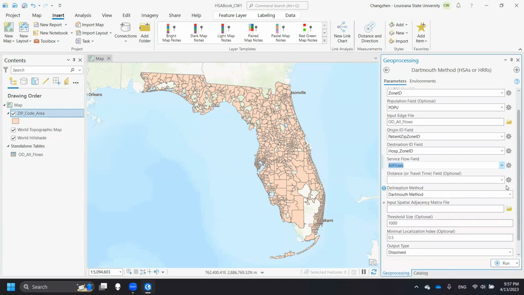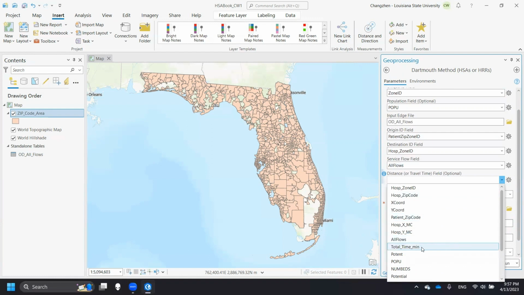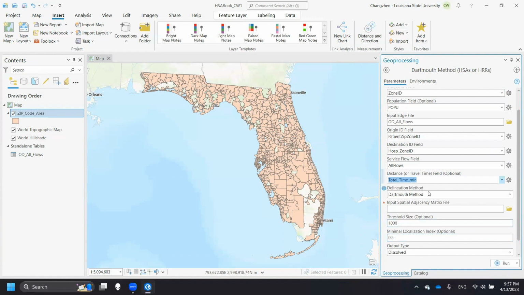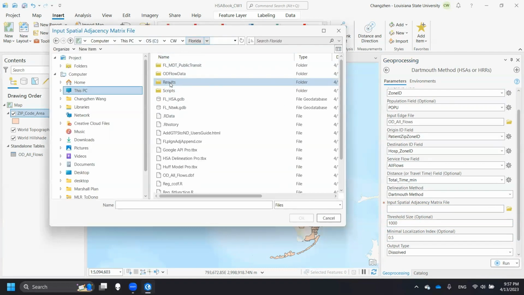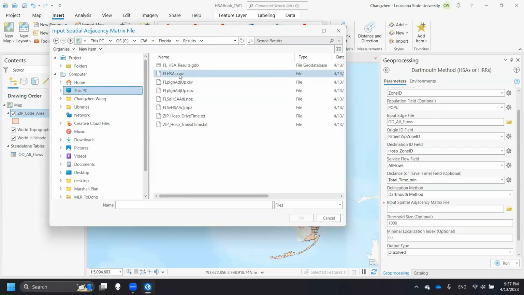And then we can go to distance. Here we can choose the total time minimum. For the delineation method, we just use Dartmouth method. This is the default. And then you see we need to specify the spatial adjacency matrix. Right now, I just suppose I already created the one. I can go to the result, and then I can select this one. This is a Florida polygon adjacent file. This means the polygon means the zip code. I can use this file.